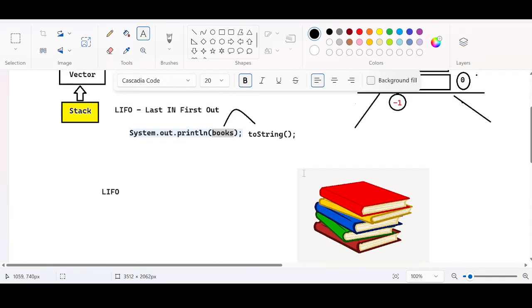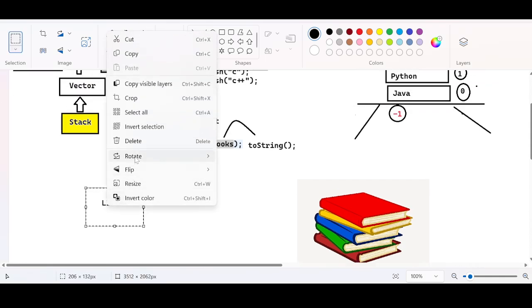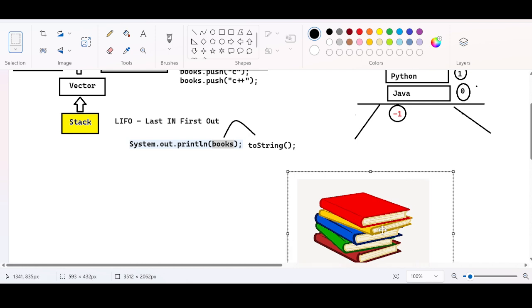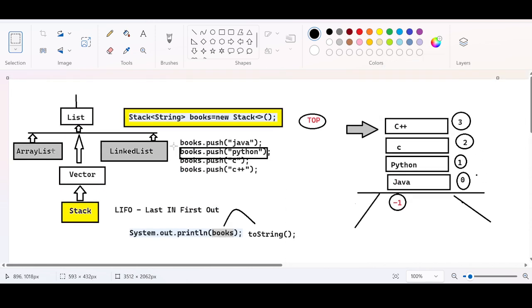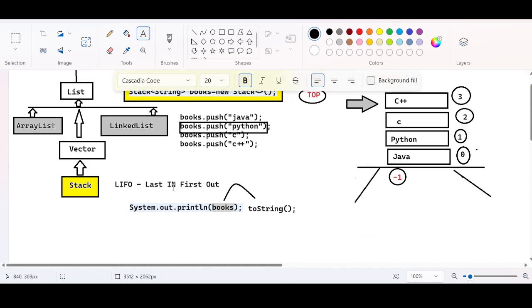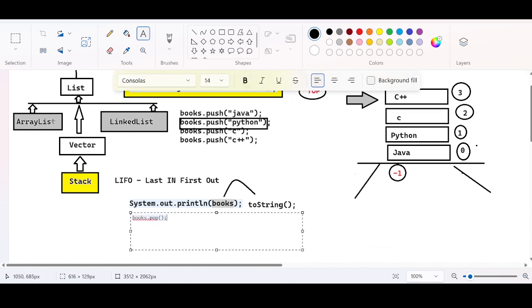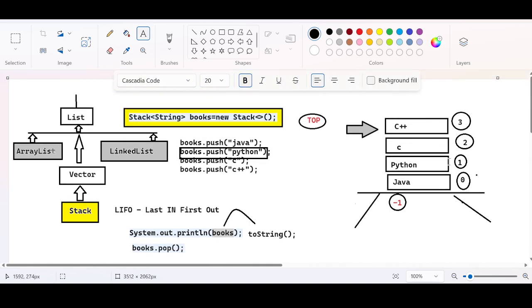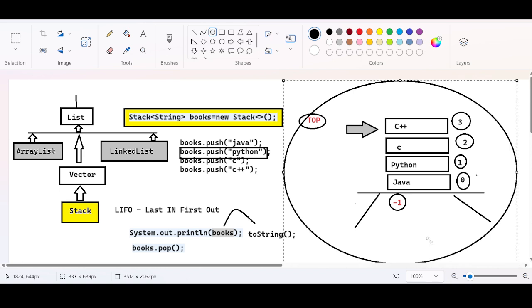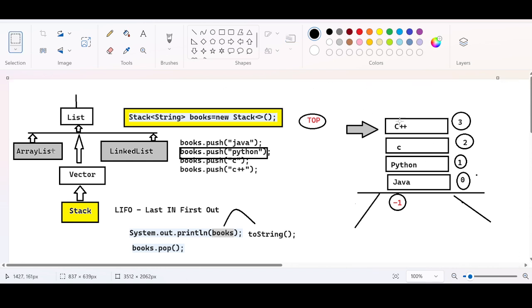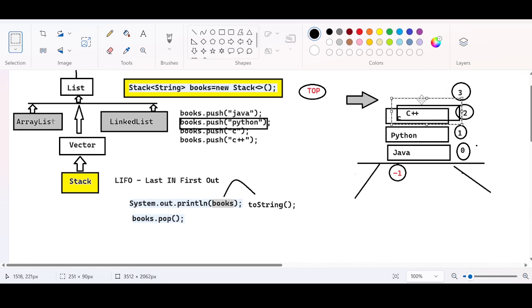Okay, so let us go back to the same thing. Let me delete this. Very simple, guys. Why are you taking a lot of time to answer this particular question? The moment I use the pop method, already we have a stack of books. What is the topmost element? Topmost object is C++. C++ will be popped out.